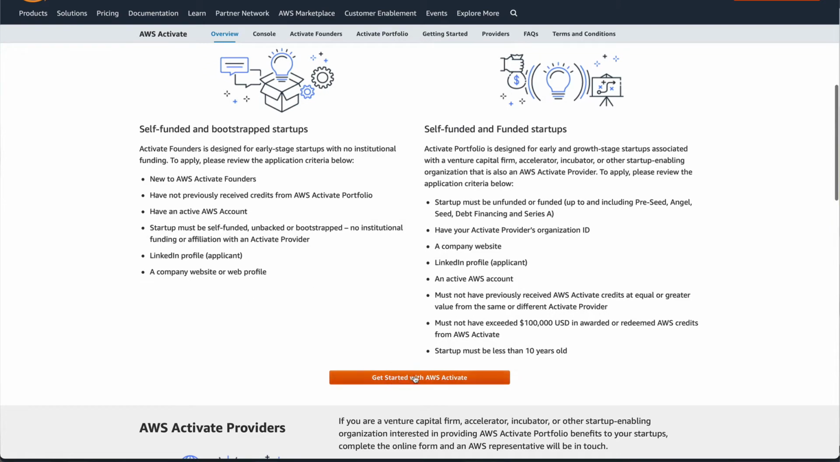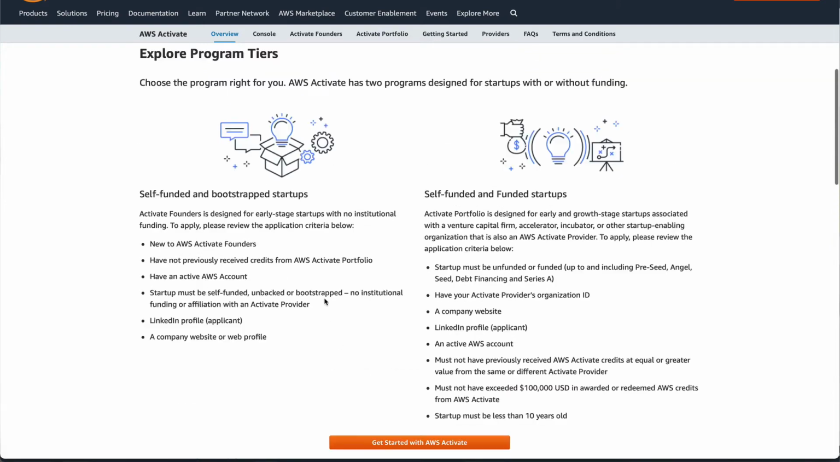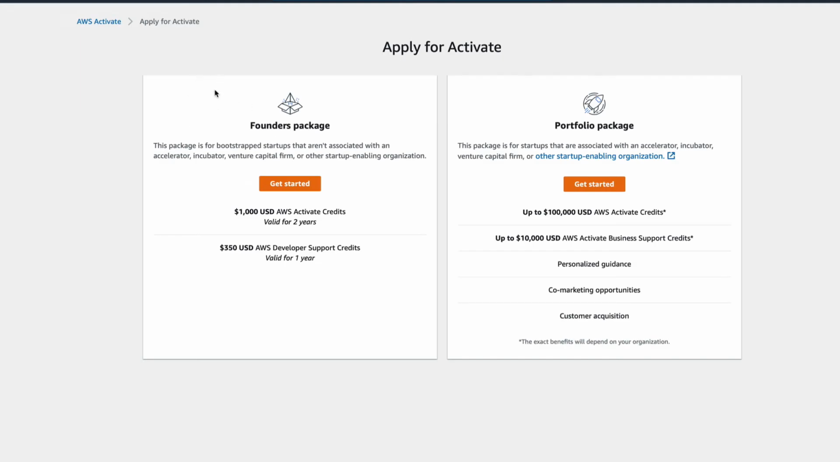All right. So I think you can click here or you click apply here. When you click apply, it takes you to a page. But as I said, you must have an AWS account because it is done from your AWS console. Now here again, they repeat on this application page the two packages so that you would know which criteria you fall under.